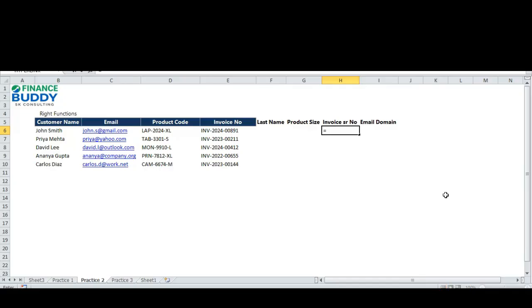The formula goes like this: equal to, type RIGHT, open the bracket, select the text, comma, and then I put the number of characters. It is giving me 00891 because the invoice serial number is of 5 digits, so we have put 5 here. Then I just copy and paste. So this was the basic part.